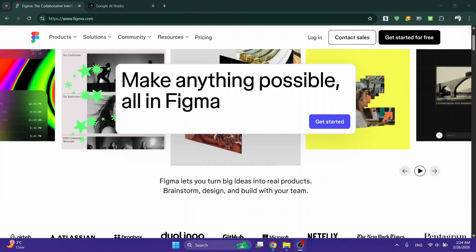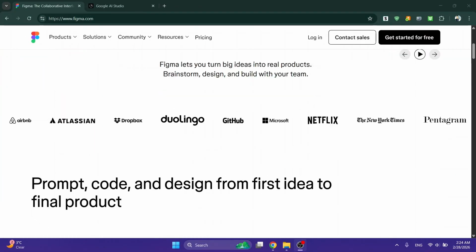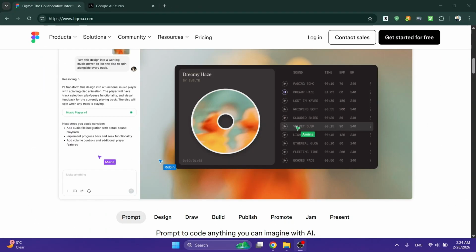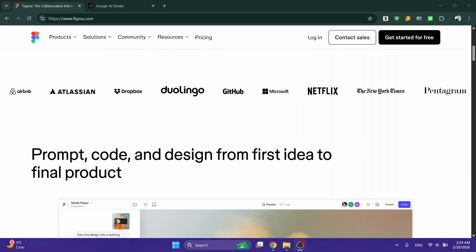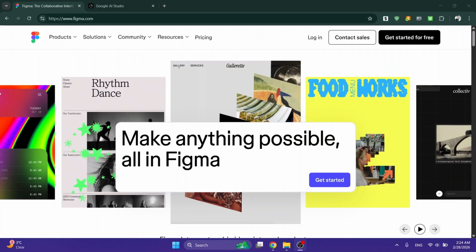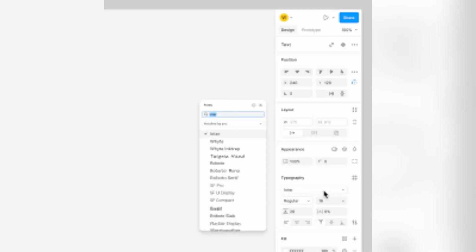In this video, I'm going to show you how to add custom fonts in Figma. The process depends on whether you're using the desktop application or the browser version, but don't worry, it's actually very simple once you understand how it works.